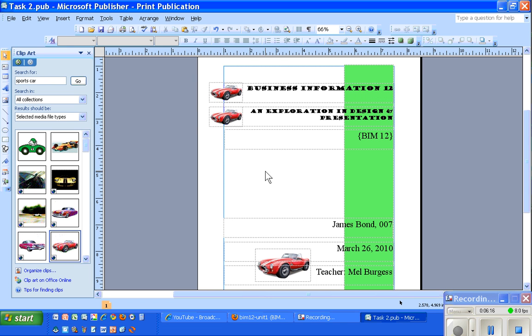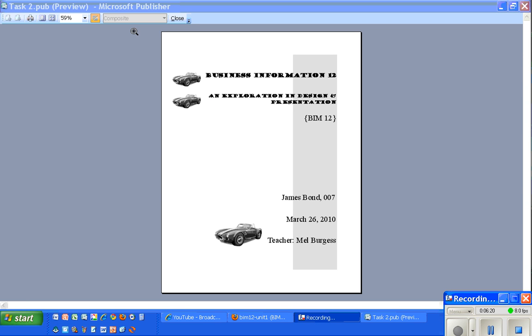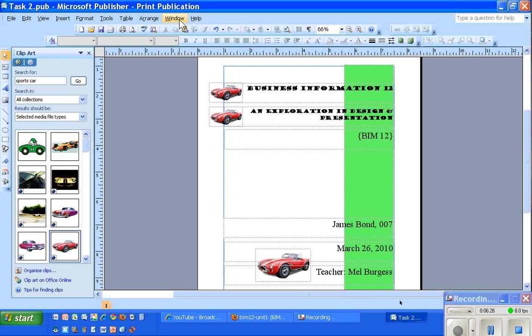It should print. If you're not sure, you can always go to Print Preview. Print Preview will show you exactly what's going to come out of the printer. This is starting to look a little more jazzed up.